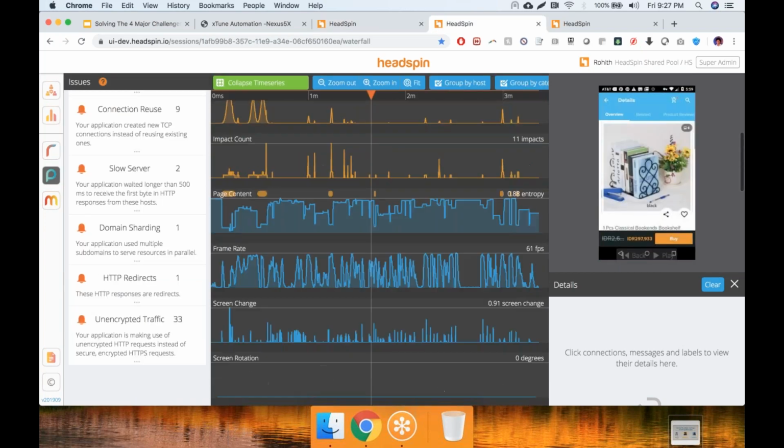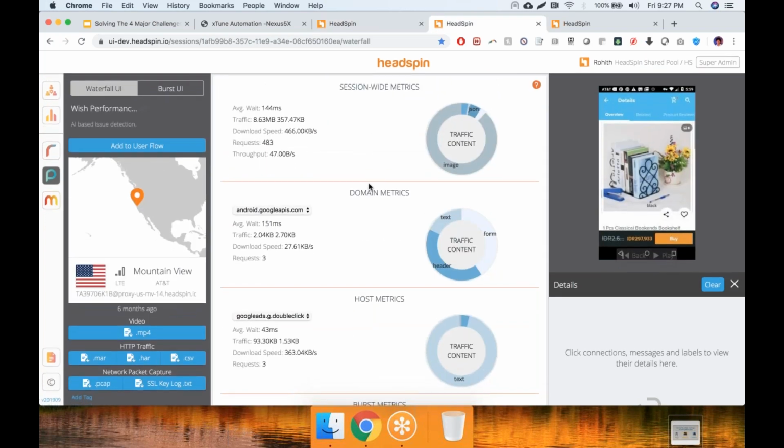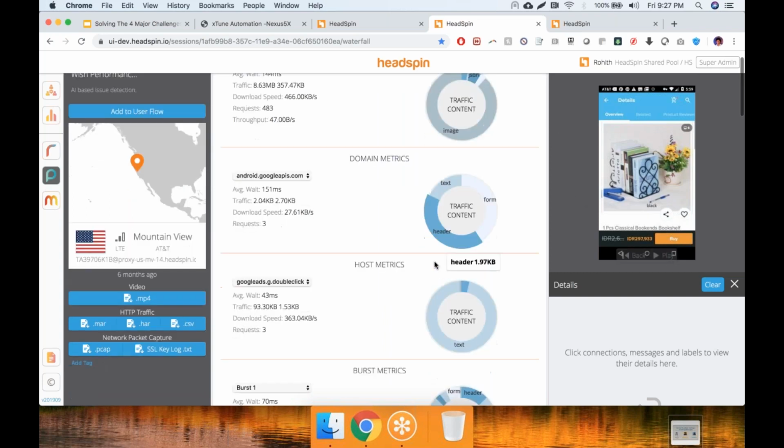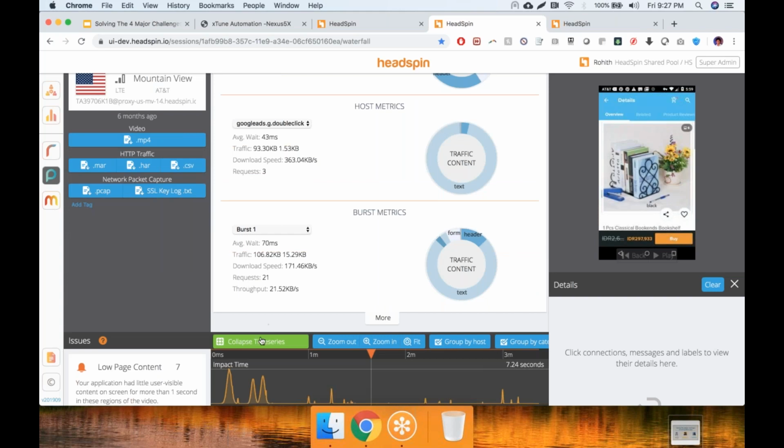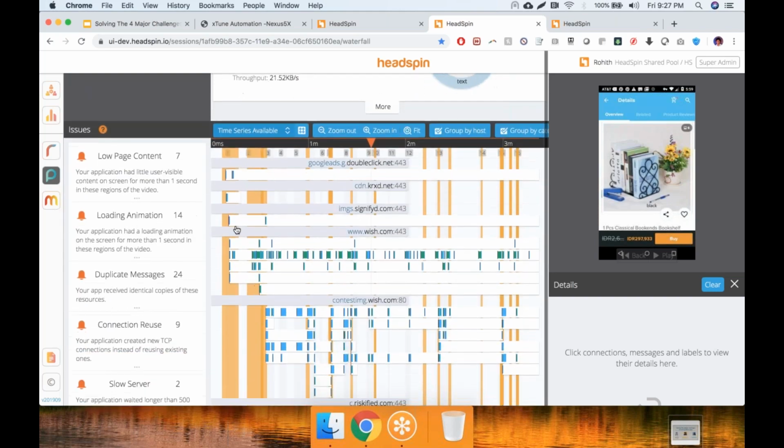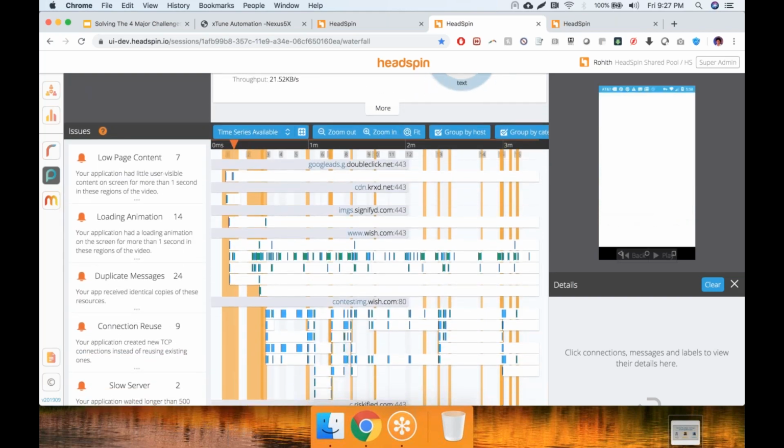Here is another example. In this case, the application under test is Wish. It's an e-commerce application very popular in North America. Again, here is the video recording and all the data is here. As you scroll down, this is the waterfall UI, which is an X-ray vision into your app, telling you all the network requests that are made for the app for this particular test.